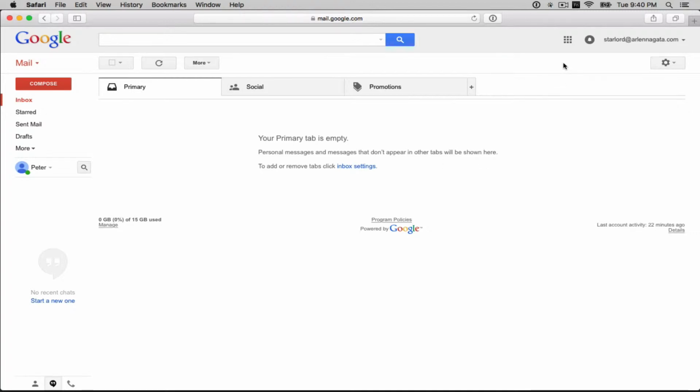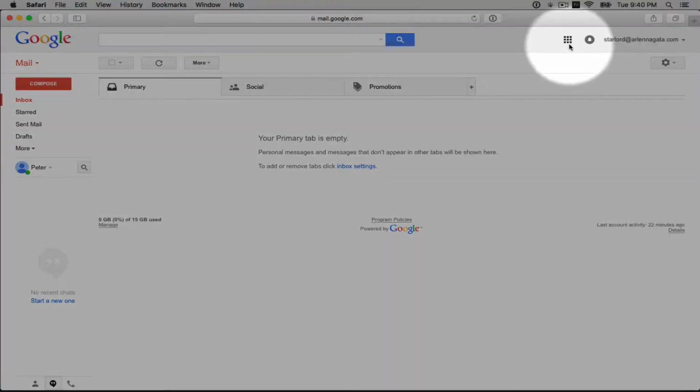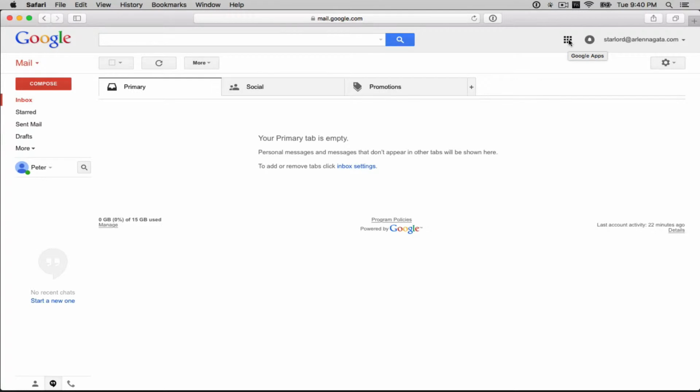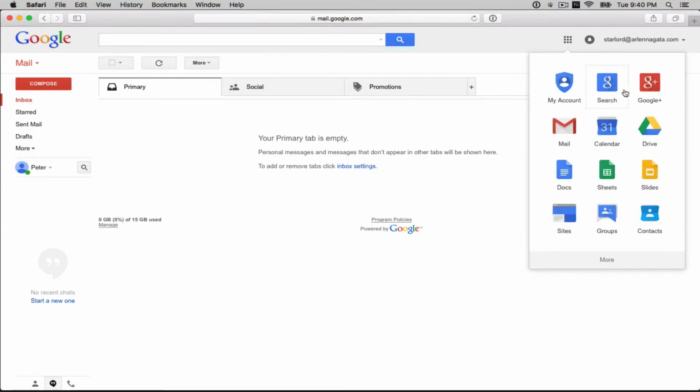Actually, Google Docs is a part of another Google product called Google Drive. What you're going to do is come over here to this grid of nine dots, and it says Google Apps when you hover over it. This has all of the Google apps. Okay, we've got Docs here, but let's start off with Drive.